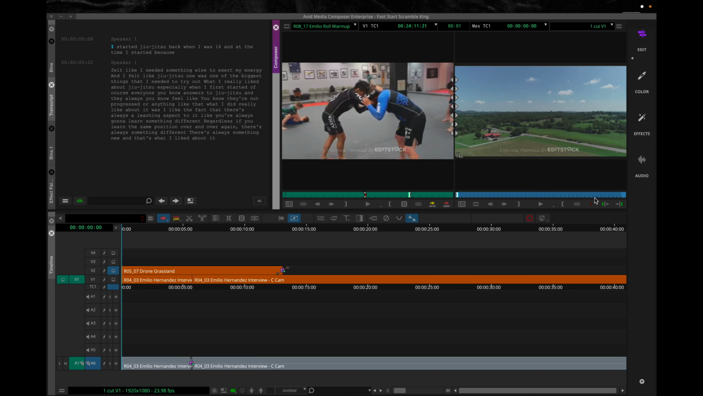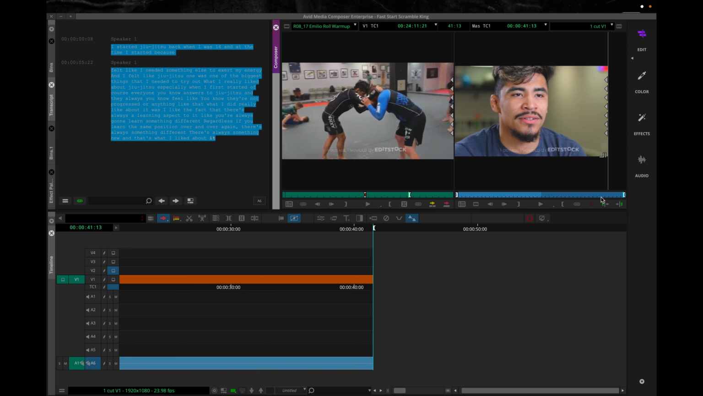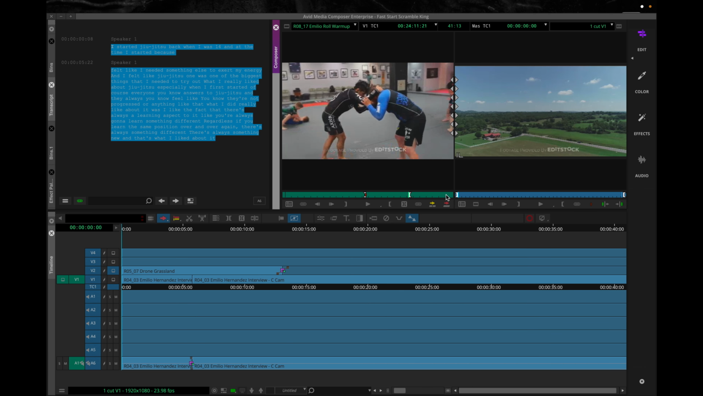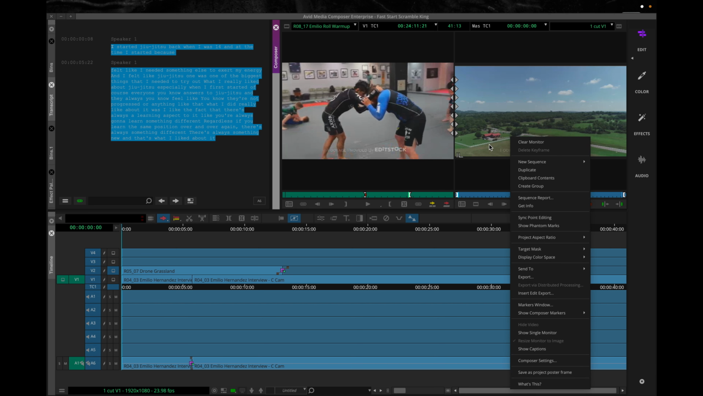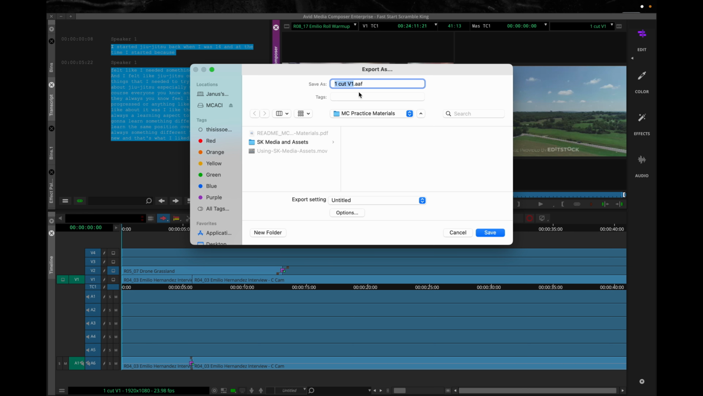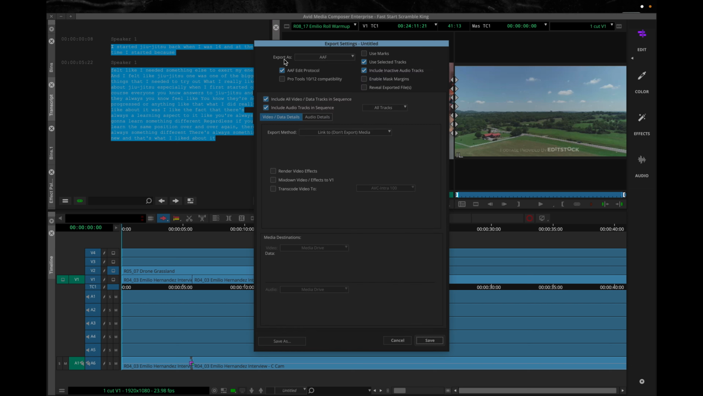What you can do is mark an in and out at the beginning and at the end. And I'm hitting Command A to highlight all the tracks that I want to export, going back to my beginning, and I'm just going to right click on my timeline window, find export, and now it's set to do an AAF. I want to go into options and I'm gonna say export as MPEG-4 if it's going to YouTube.